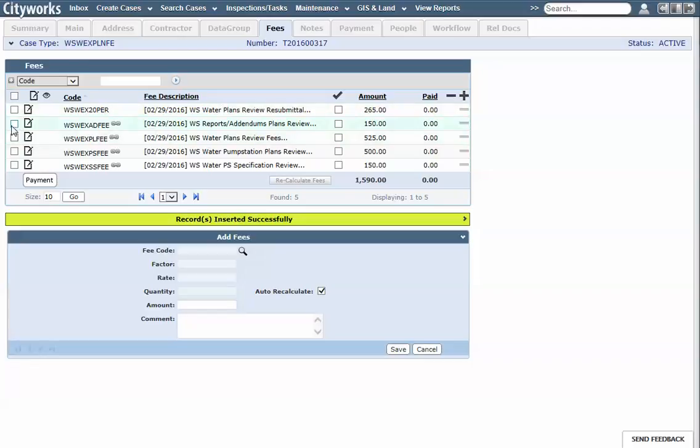You might be tempted to go over here and get rid of the fee altogether. Don't do that, because this is calculated off of these fees here. So leave these all on here, and we'll want to go through, and you'll see this column right here is to waive the fee. So we'll waive, say, the reports and addendums here. We'll waive the plans review fees here, and the pump station, and the pump station specifications.